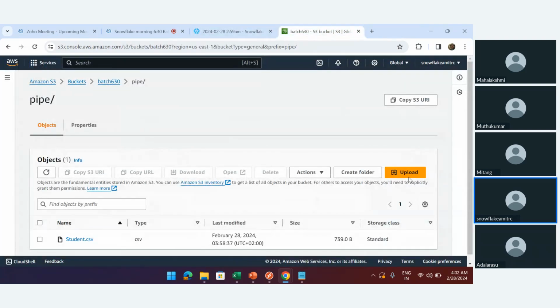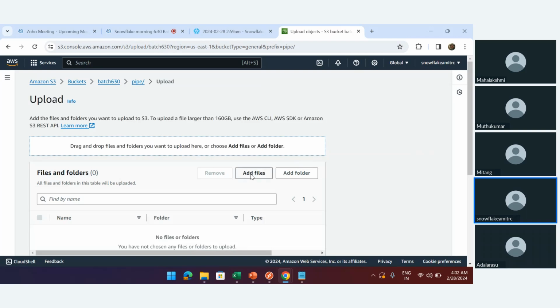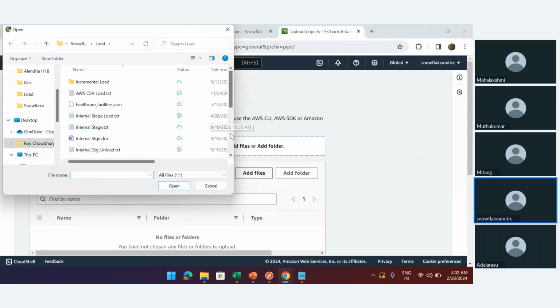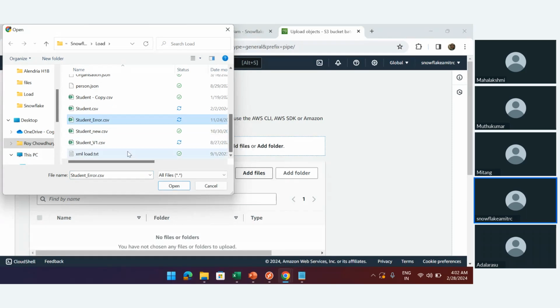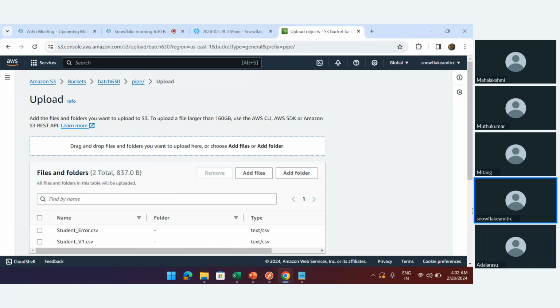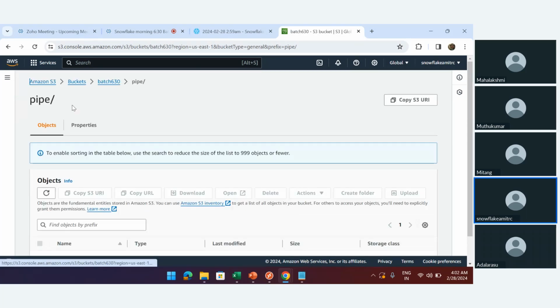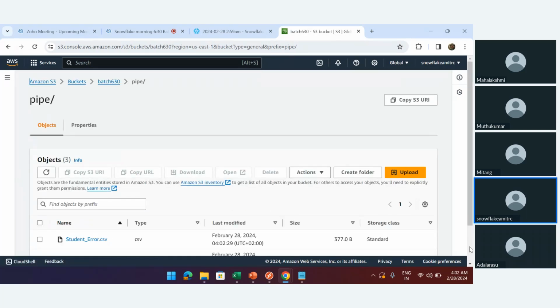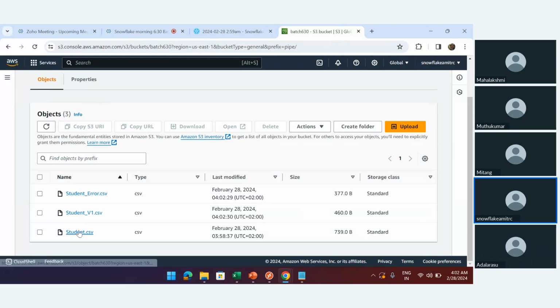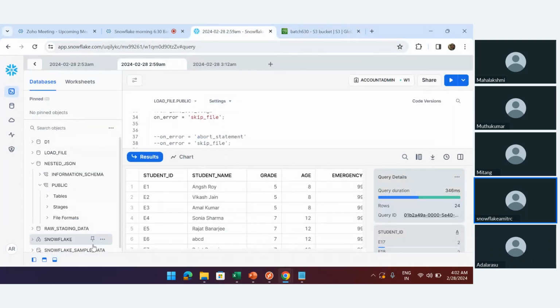Let's say after some time again I'm uploading another file. So let's say now I'm uploading student error file and I'm uploading student underscore v1.csv file. These are the two files that I'm uploading. Let me upload. Now whenever I upload these two files here, you can see this file was already uploaded, so it will not load again, but these two files will be loaded here. So now you can see here 24 records are there.